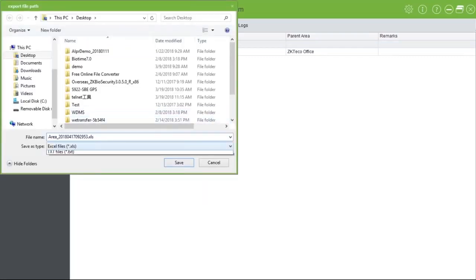Most of the tabs in ZK Access 3.5 do have the export tabs. It will use Excel or text files for exporting. Access 3.5 does not export to PDF or CSV.